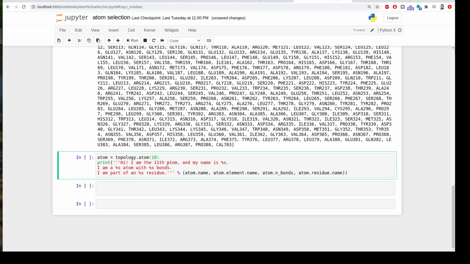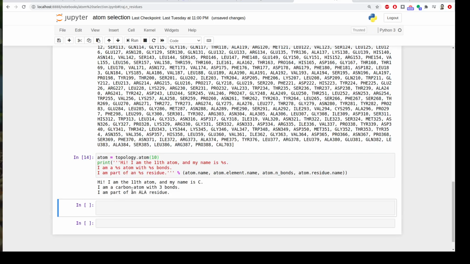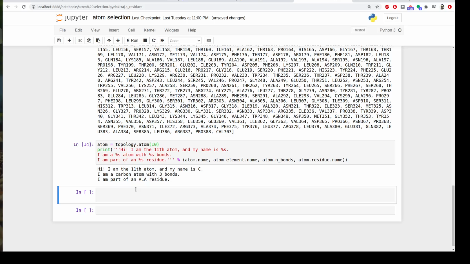Okay, if we sum up everything, we can make MDTraj talk. I want to know some information about atom number 10. So I wrote this: Hi, I am the 11th atom and my name is a token here. I am a token atom with a token bonds. I am part of a token residue, and I will pass for each token. For the first one, my name is atom.name, and then atom element name, atom number of bonds, and atom residue name, just for fun here, and then we will see what's going on. Okay, so it says: Hi, I am the 11th atom and my name is C.